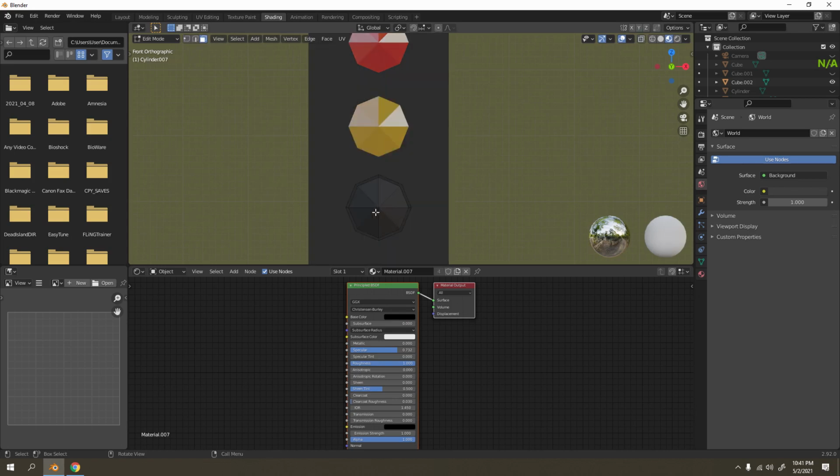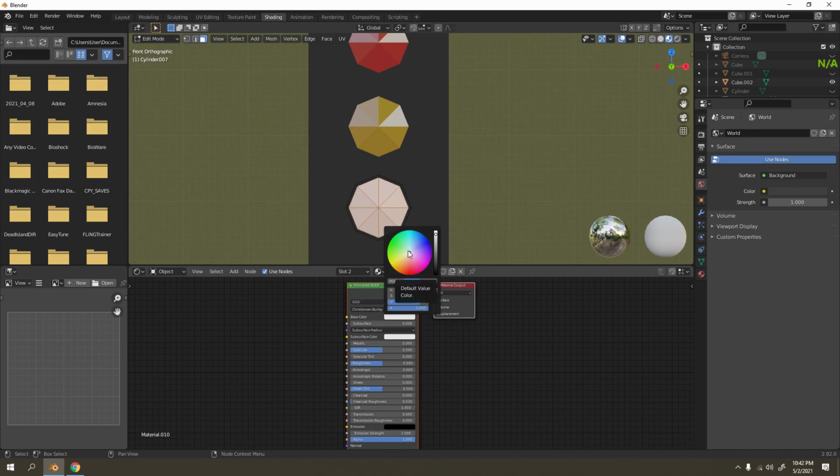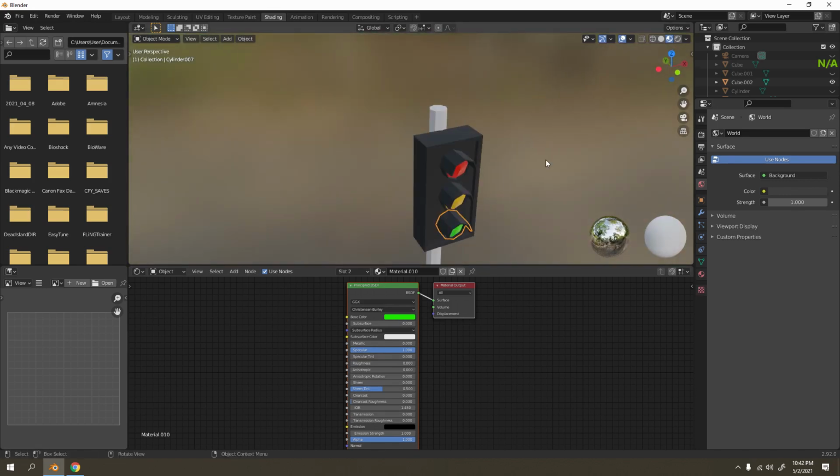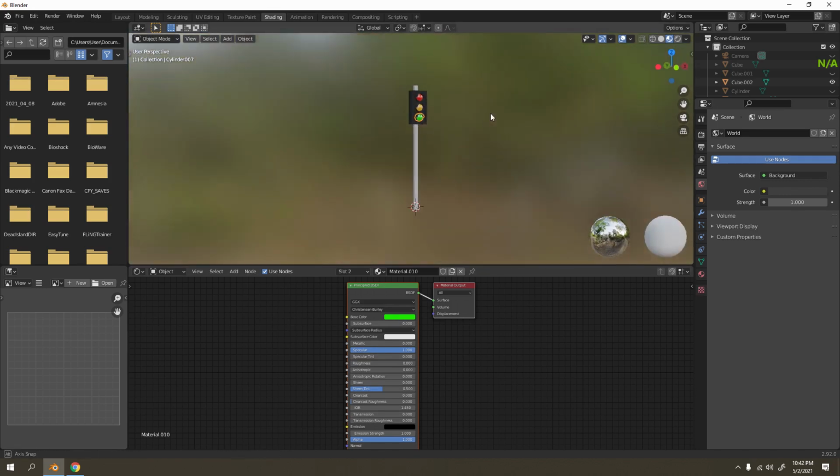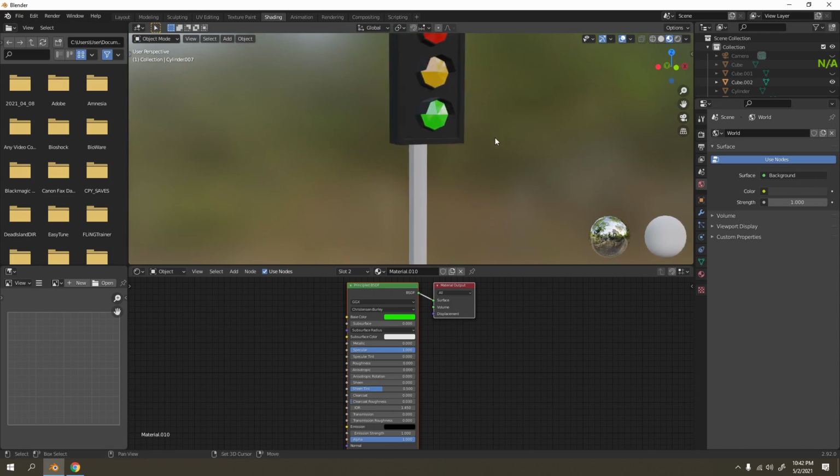Okay, and now the last one. Add a new one and hit assign. This is gonna be the green. Specular and the roughness. And you got something like that. Very cool, right?